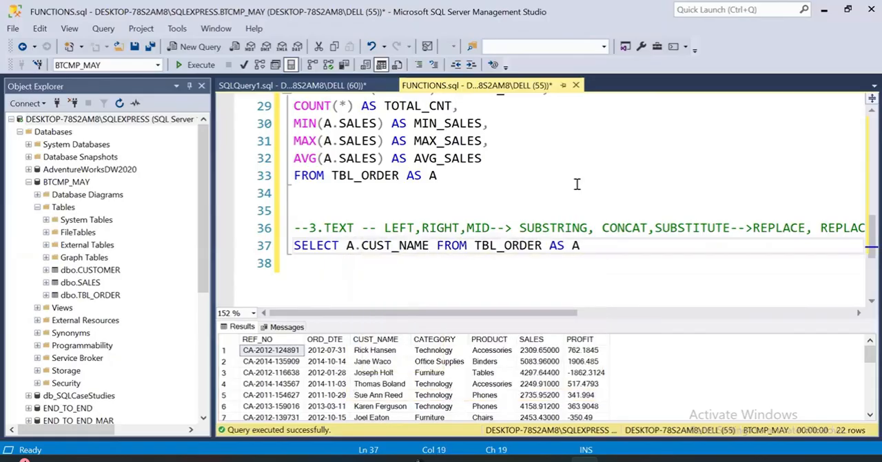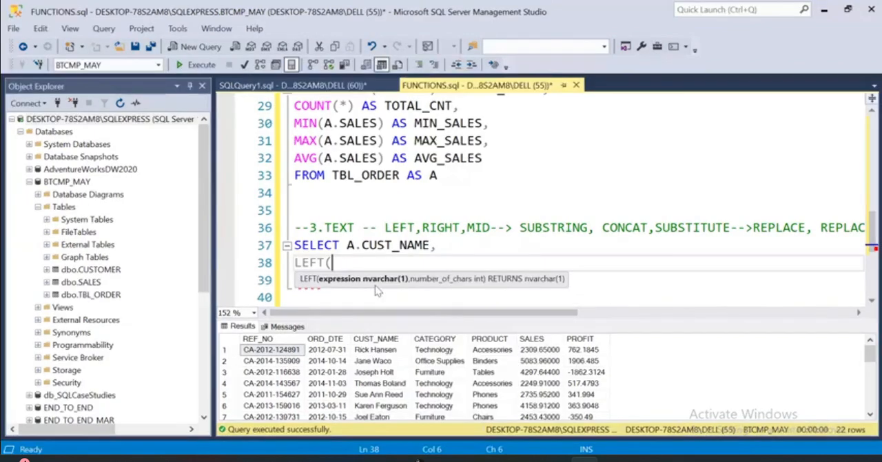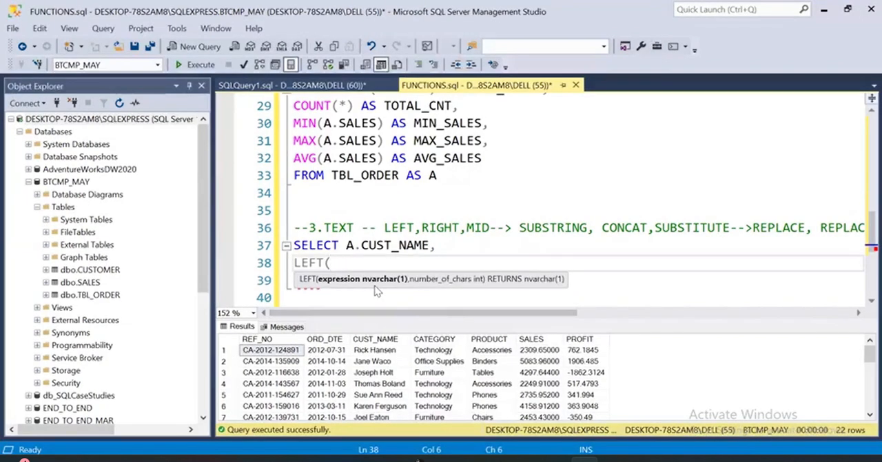Let's say I'll keep a column a dot customer name, and I want to extract the first name: Rick, Jane, Joseph, Thomas. So I will say left. Now you're able to see that one. It's expression. Expression means the text. Here we can't select the cell value in SQL, so you have to give the name of the column. In Excel you used to give the reference of a cell. Here I will give the column name.